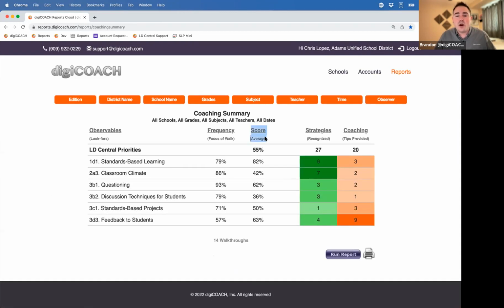If you prefer more of a table view, last report I'll recommend then is this coaching summary. This average score column here, if you remember, there's classroom climate, and it was up to 42%. What we're also showing you though is how often you've recognized those good strategies, you've reinforced those practices, or how often you've offered coaching tips. In this case, 9 times we've offered coaching tips already in this area, providing feedback to students.